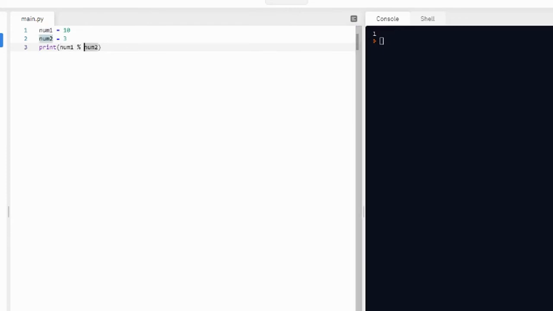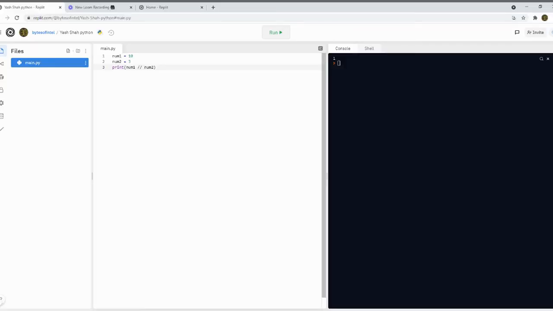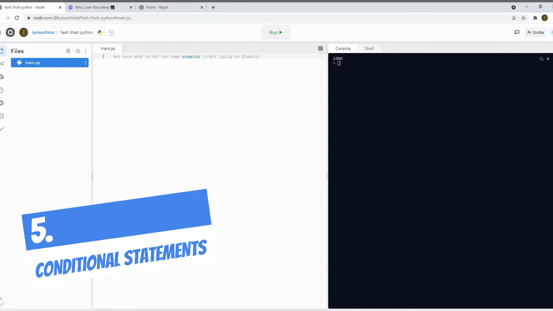However, if we did floor division, we use two / symbols. It gives the whole number value of the division. So if we do a floor division of 10 and 3, we'll get 3 because 3 goes into 10 3 times. And finally, we use the asterisk symbol. So we use two asterisks for an exponent, which is something to the power of something. So if we had 10 to the power of 3, it would be num1 asterisk asterisk num2, and that will give 1,000.